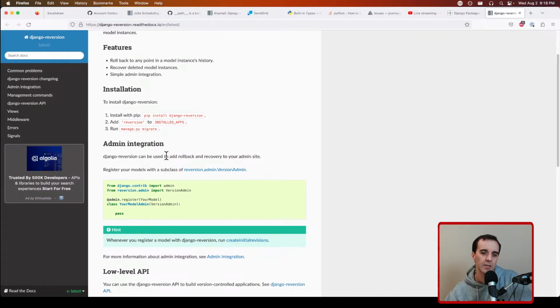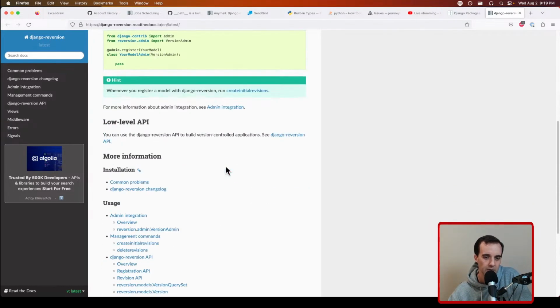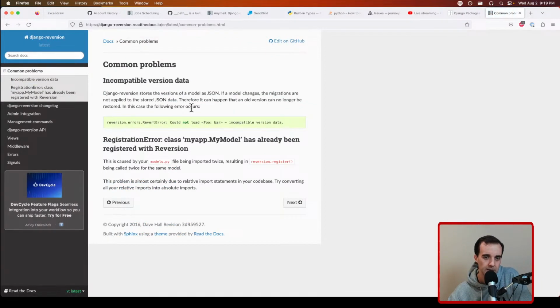Let's keep digging. You can do some stuff to register with the Django admin. It's got its own special admin, fine. There's an API. Common problems with installation. Why is common problems listed so early? That's kind of strange. Django Reversion stores the versions of a model as JSON. All right, sounds like simple history. If a model changes, the migrations are not applied to the stored JSON. Therefore, it can happen that an old version can no longer be restored. Okay. Interesting.